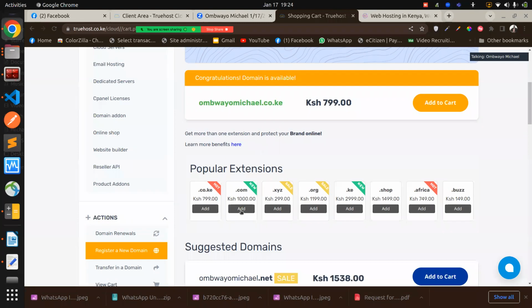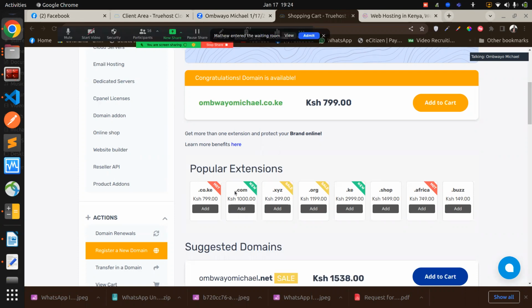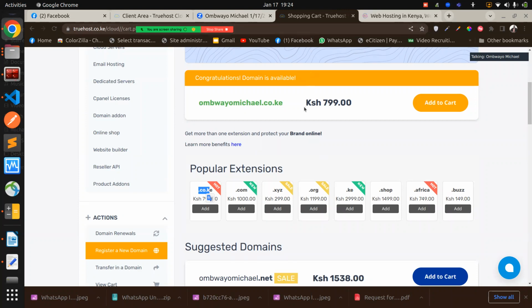So this is where I was saying that someone can change an extension. These ones we call them extensions. You see this .com and .co.ke, .xyz, .org. So in real life, when a client comes and asks you how much do you charge for a domain, you don't just tell them 1,000. The reason, maybe the extension they need is costing more than that.